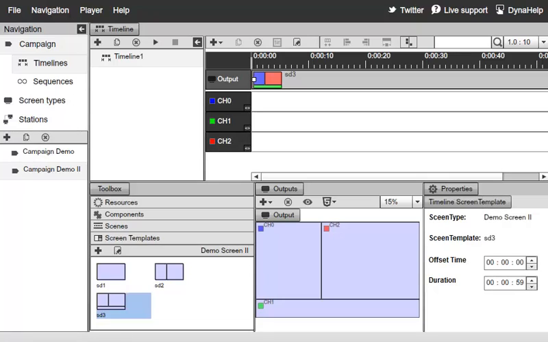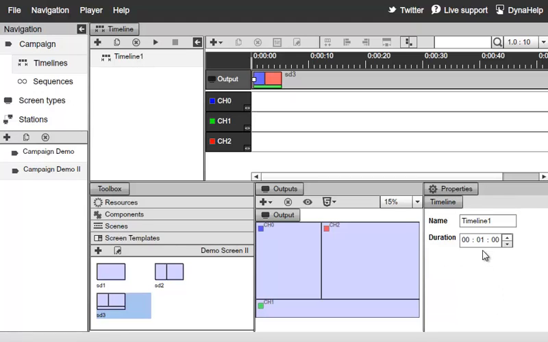Now the way it's configured right now is that I have a single timeline that's going to run for 1 minute. In fact, if I select it, you can see that it has a duration of 1 minute. Now let's say that I want actually to have this timeline run for 2 minutes, but after 1 minute I want to switch from a 3 screen division configuration to a full screen.